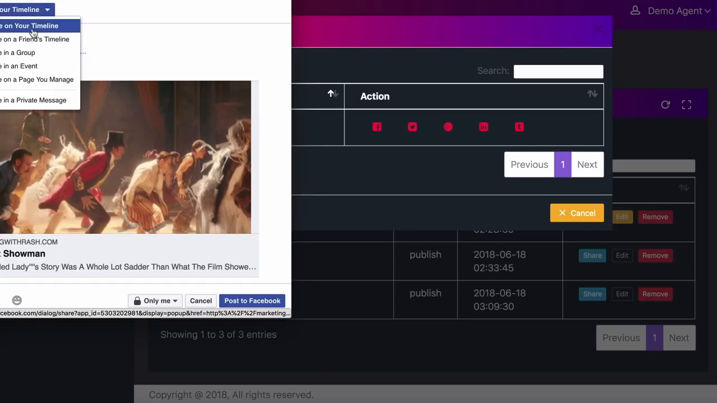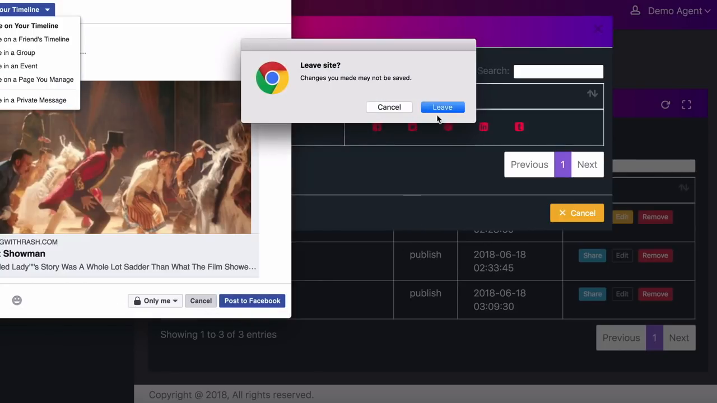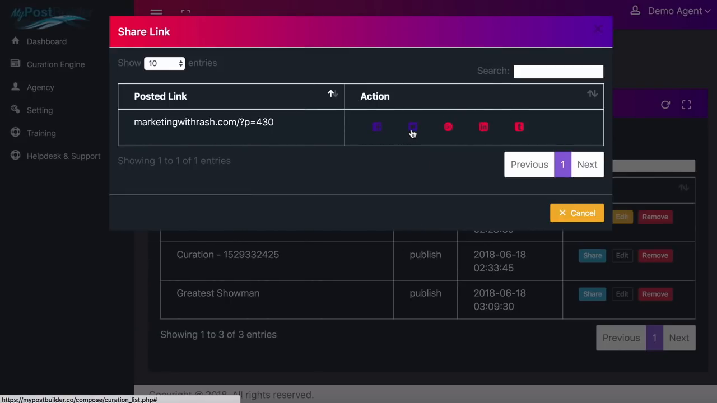I'm going to go ahead and share on my own timeline, or I can share on a friend's timeline, in a group, in an event, or on a page you manage. You can also go to Twitter and Google+, or LinkedIn and Tumblr. So it's super easy just to share that. I've just shown you a little bit of that.